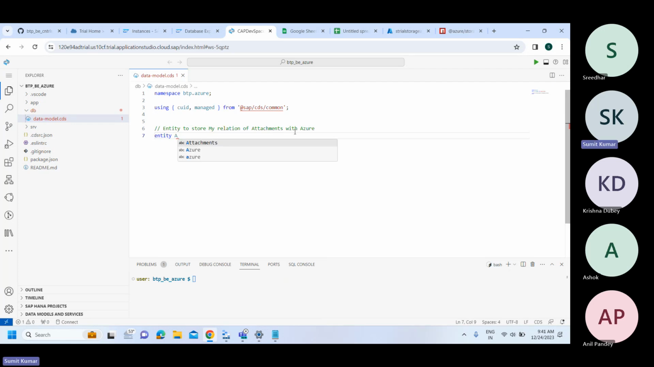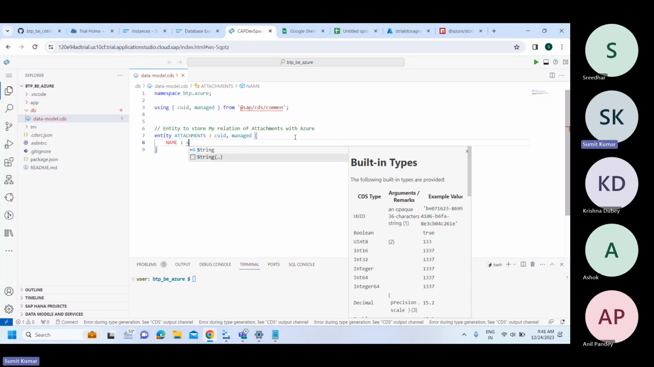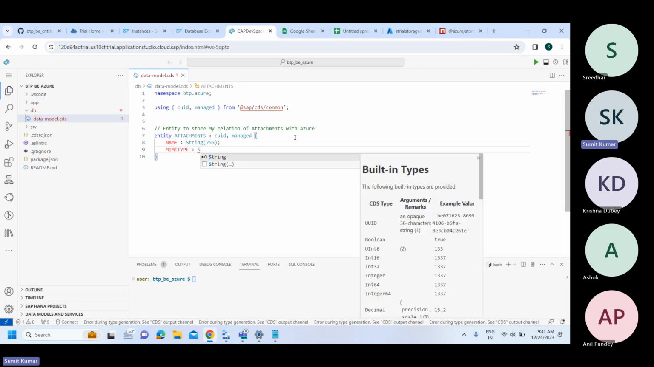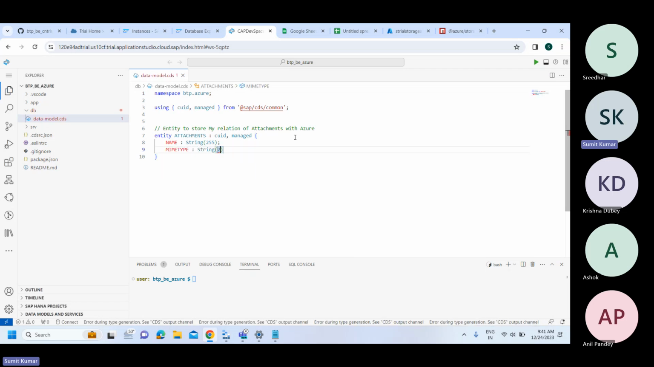I'll just simply say attachments, for example, right? Maybe let's just say CUID managed. I'll just simply say name over here, and let's just say my name can be anything of, let's just say, 255 characters. Let's just say the kind of file it's going to upload. For example, it can be any sort of Excel, PDF, or anything. I'll also set it as a MIME type, 255.